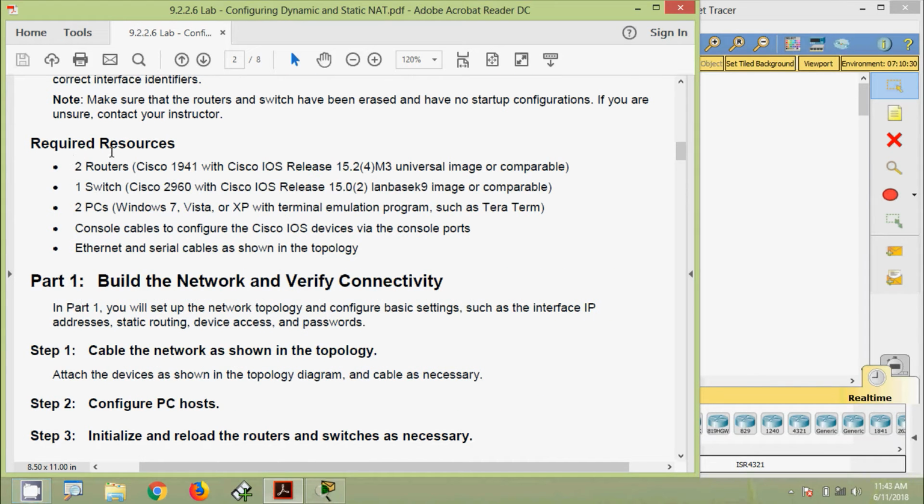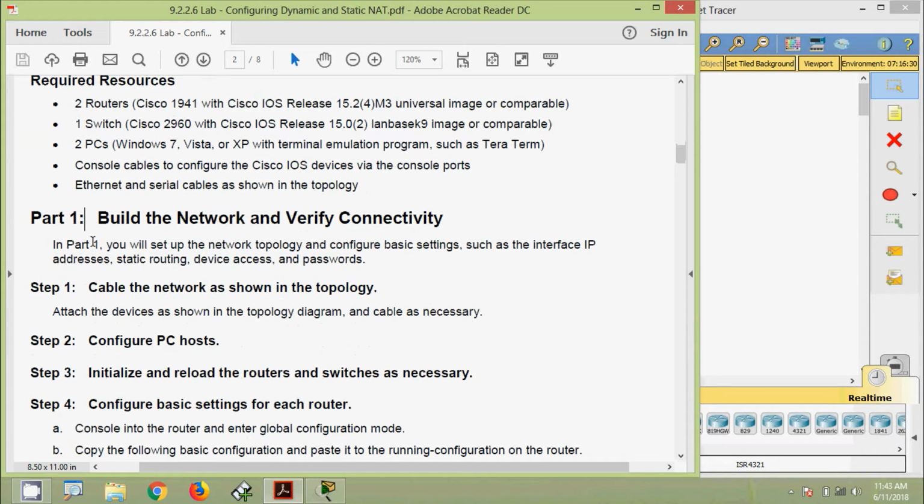Here we can see the required resources: 2 routers, Cisco 1941, 1 switch, Cisco 2960, 2 PCs, console cables, and Ethernet and serial cables as shown in the topology. Coming to part 1, build the network and verify connectivity. In part 1, we will set up the network topology and configure basic settings such as the interface IP addresses, static routing, device access, and passwords.